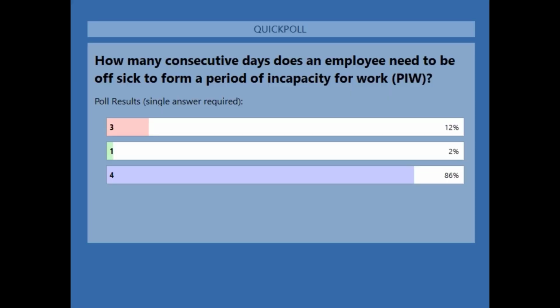So again, we have a runaway leader here. 86% of you are saying 4 consecutive days, and that is the correct answer. So 4 days in a row forms a PIW. The first 3 days of sickness are the waiting days. So those are the days where SSP is not payable. SSP kicks in from the 4th day an employee is off sick. And we had 2% saying 1 day. Under current SSP rules, it does need to be 4 days or more in a row to qualify. So well done to the 86% who got that one right.